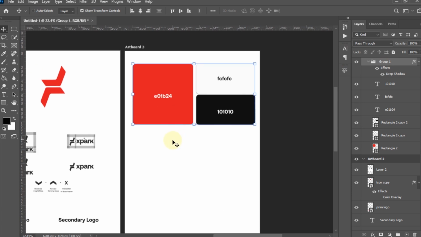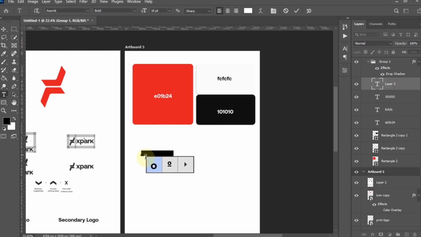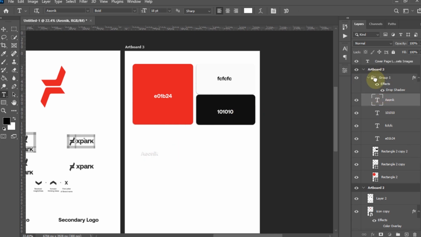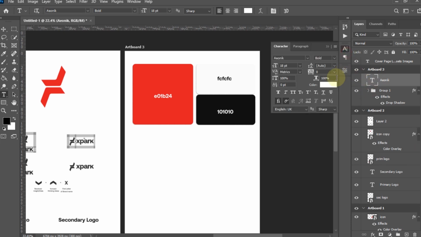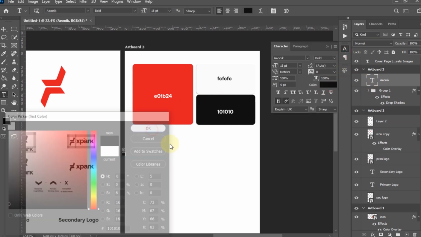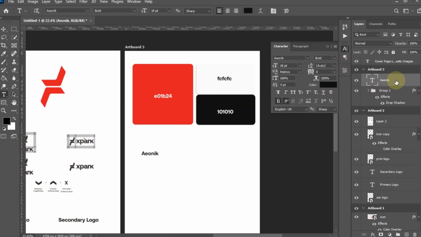Then next, you want to show your type, the font used for this brand. The font I used was a unique font called Aeonic. I should move it from that group. No more shadow. So Aeonic was the brand font I used.